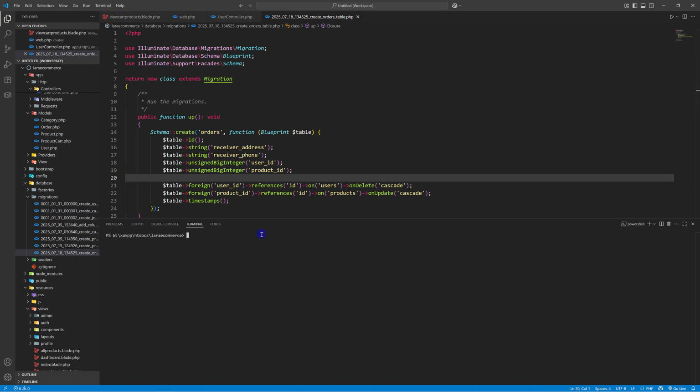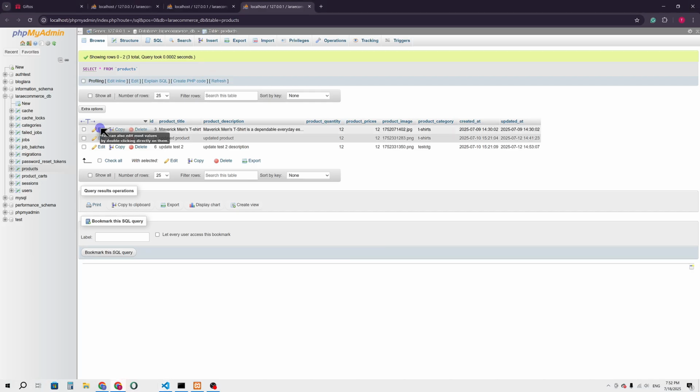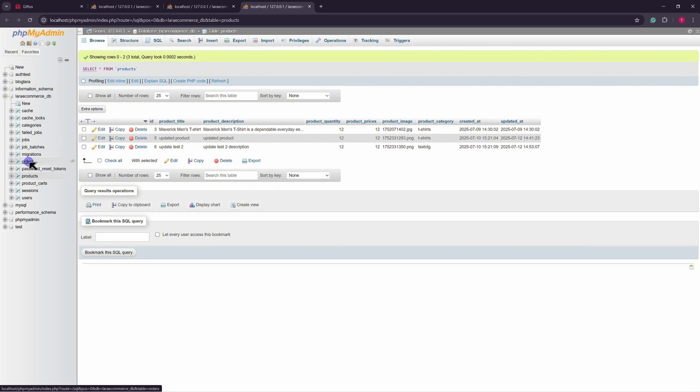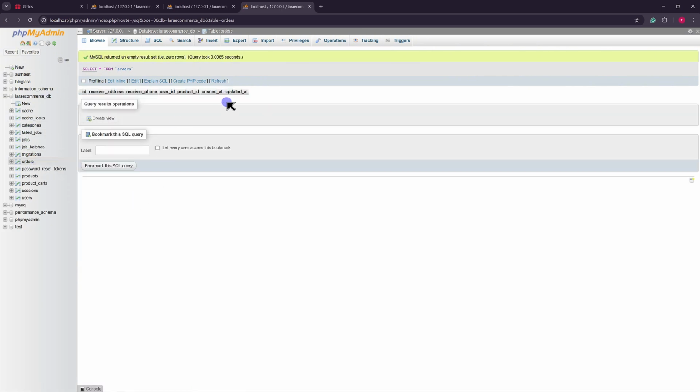So I'll go to the terminal and I will say php artisan migrate. Press enter and it's running the migration. Here you can see it's successfully done. Now if I go to the browser, we'll find a table called orders. Here you can see there was no such table before, but we'll find orders here, because now we have migrated, right?